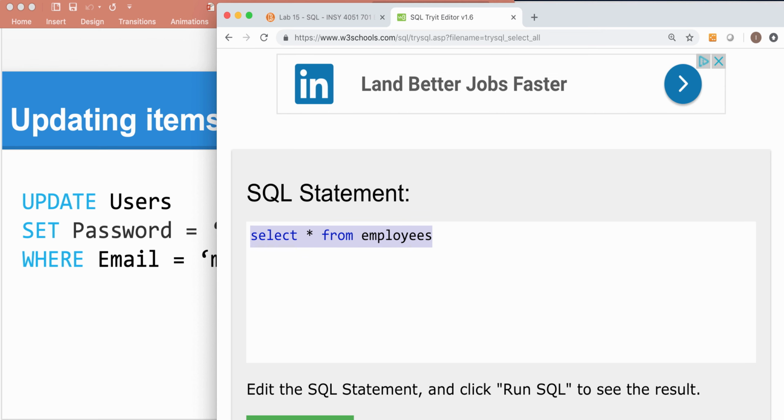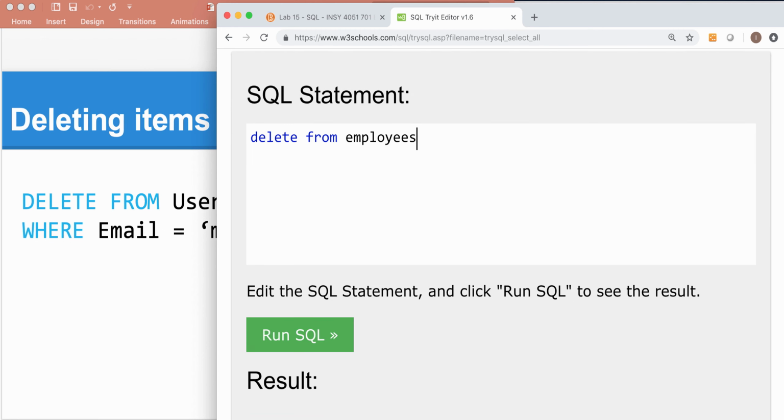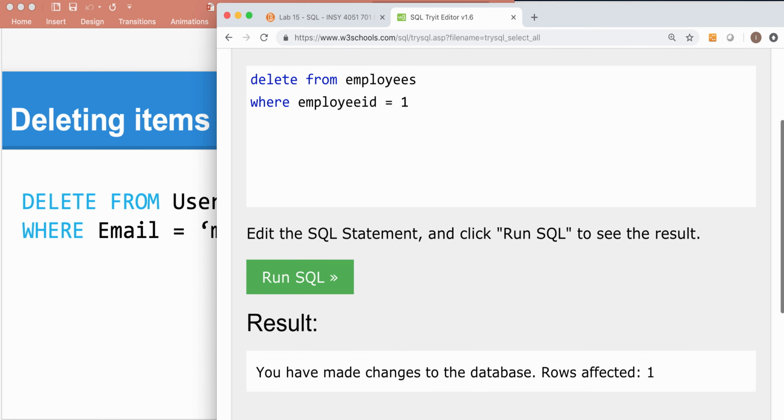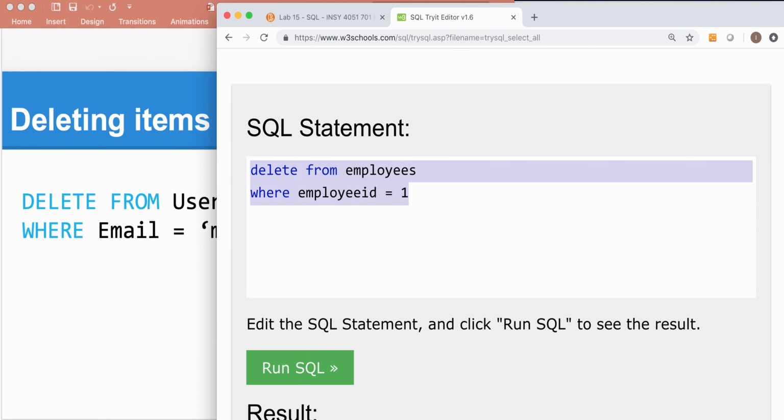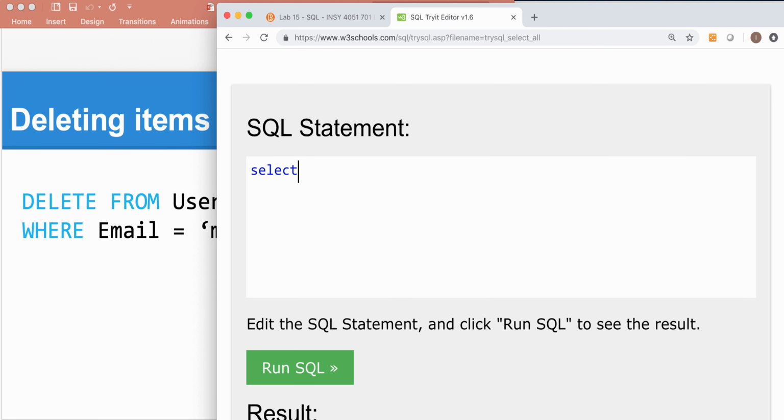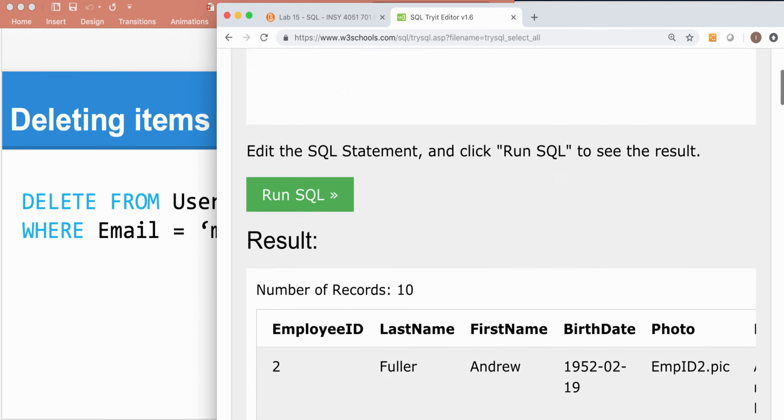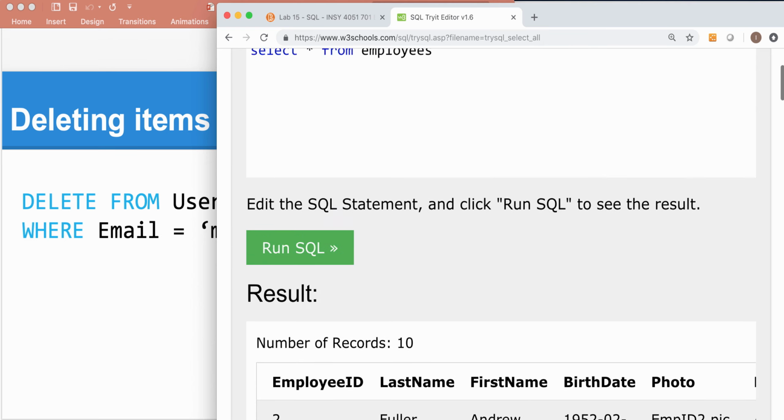The next statement to be aware of is the delete. Where employee ID equals 1. So we run that. We see 1 row is affected, and now we can go back and do select star from employees. Let me change that. And we'll see the results. All right, so that's gone.